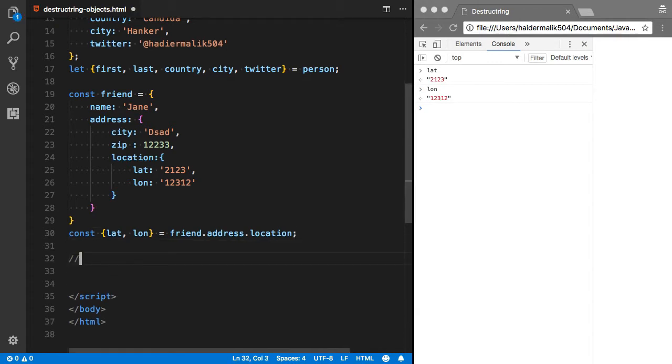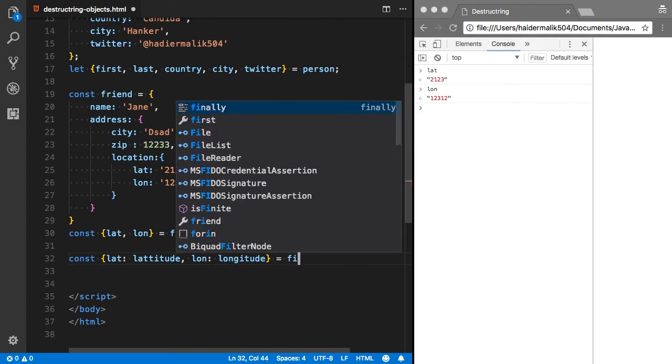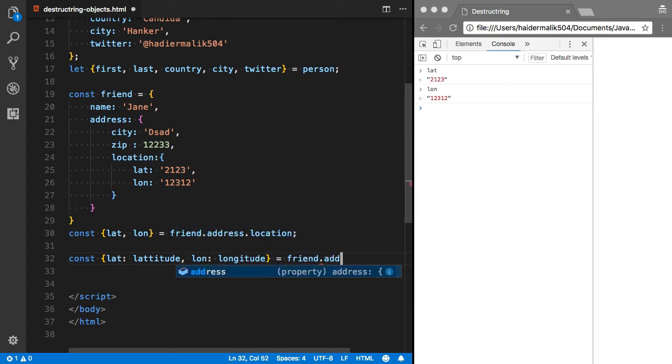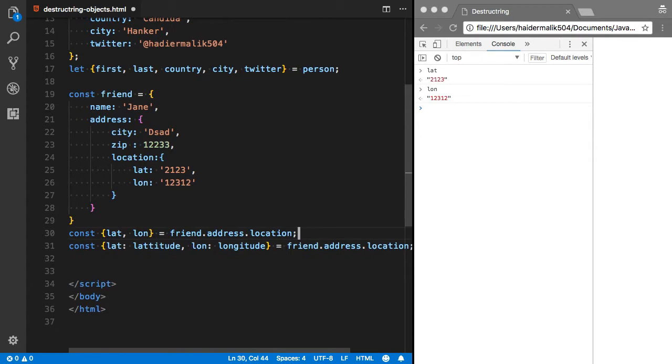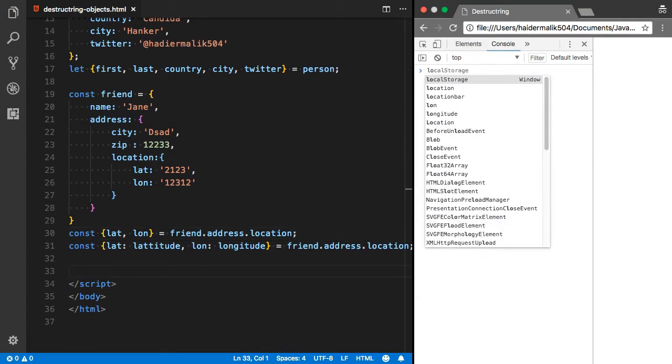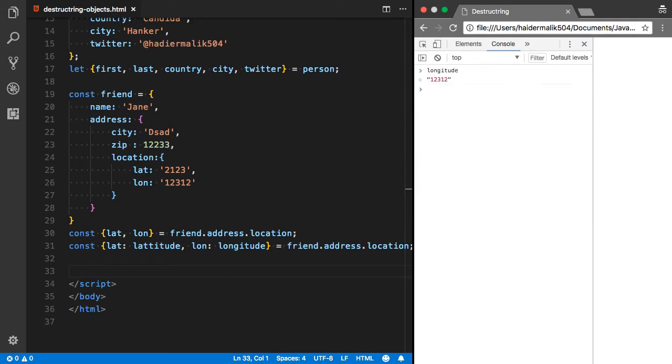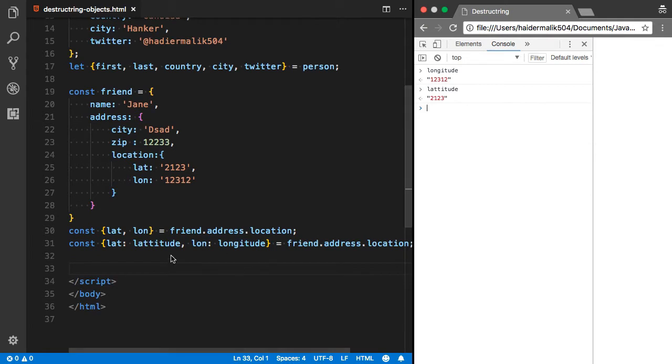Another thing you can do is rename these variables. Let's say I would like to use the latitude and longitude, and I would like to get them from friend.address.location. Cool. Let's try to fetch the longitude. Cool. Let's try to fetch the latitude. Cool. Here we have the latitude values. So you can rename the variables.